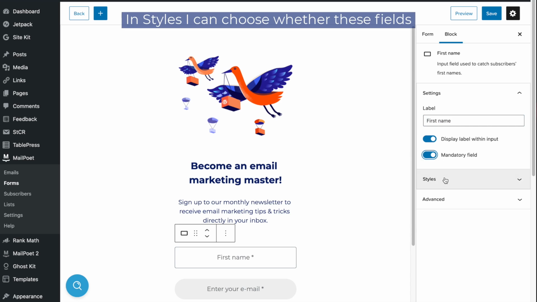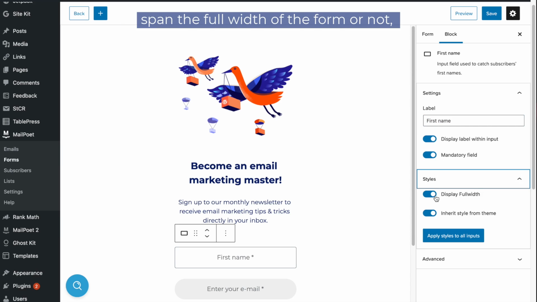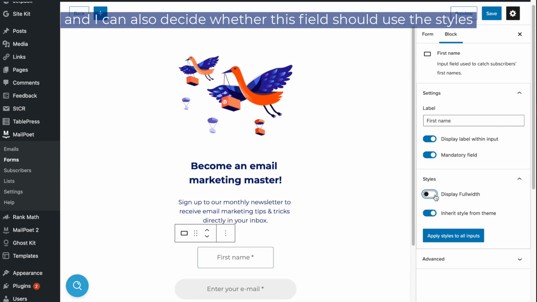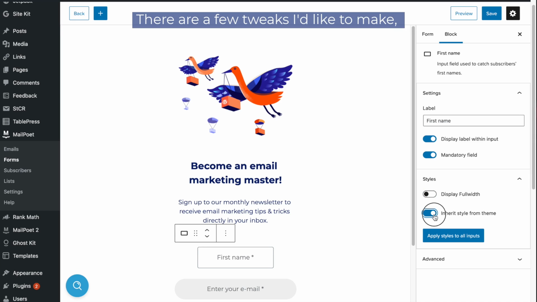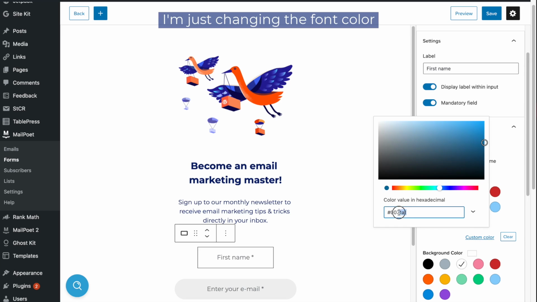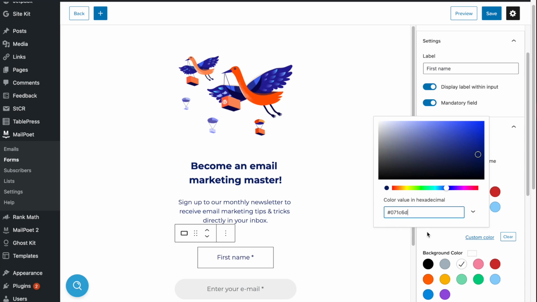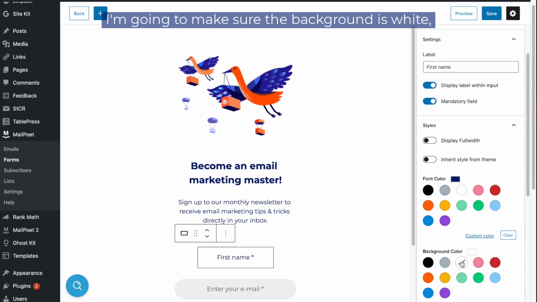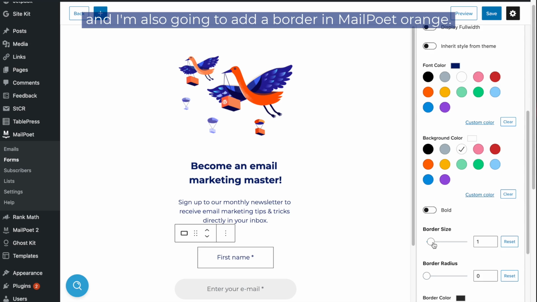In styles, I can choose whether these fields span the full width of the form or not, and I can also decide whether this field should use the styles I set in the beginning of this process in those form settings, or switch to setting a custom style for this field. There are a few tweaks I'd like to make, so I'm going to turn this off and apply my own styles. I'm just changing the font colour to the same blue I've used in the rest of my form. I'm going to make sure the background's white, and I'm also going to add a border in MailPoet Orange.